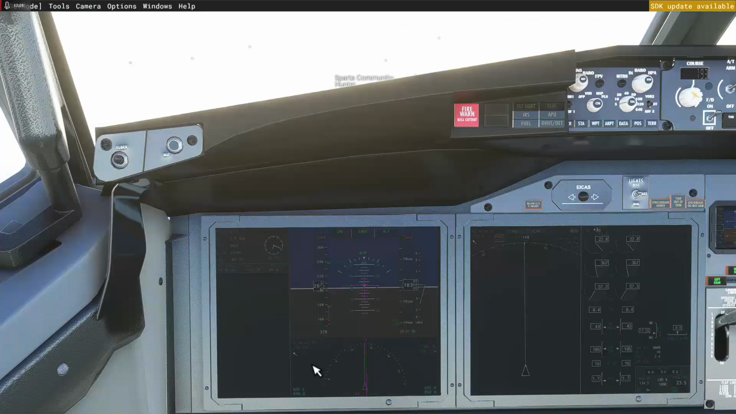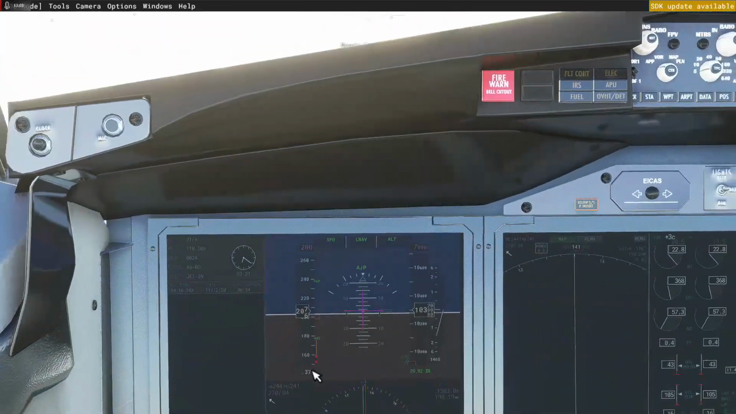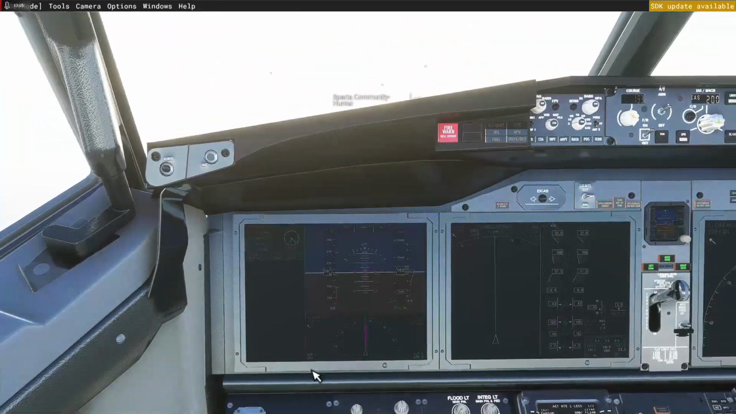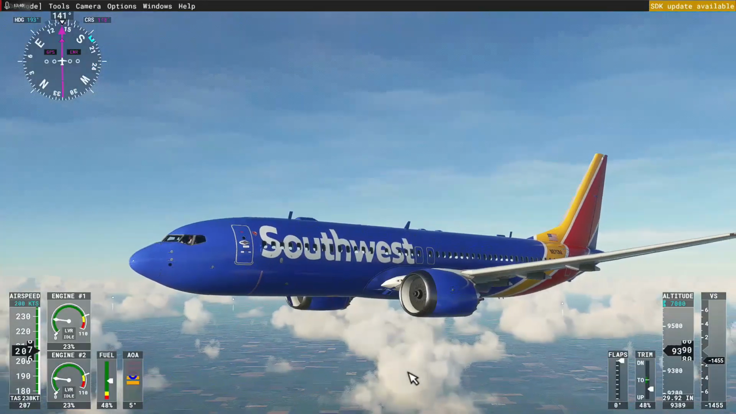But I would like to turn up the brightness on these displays. That would be good. That would be helpful.